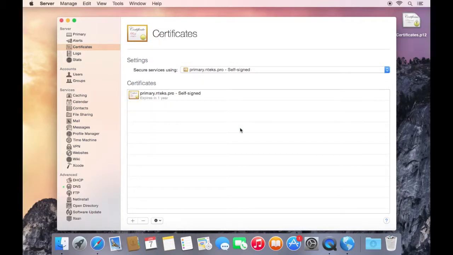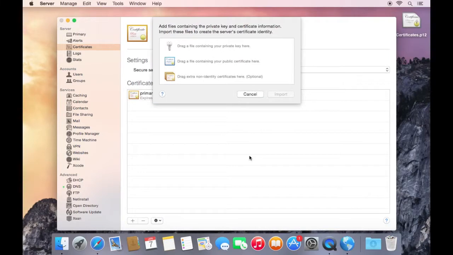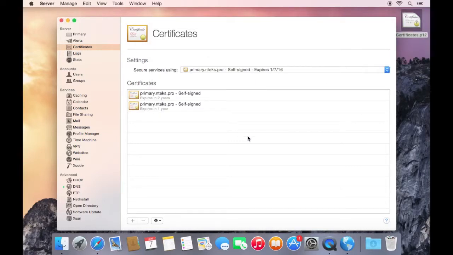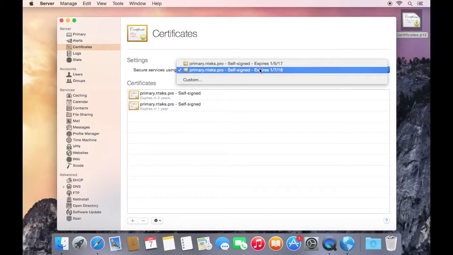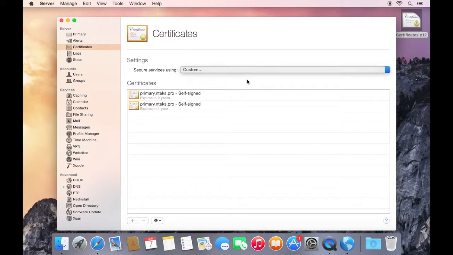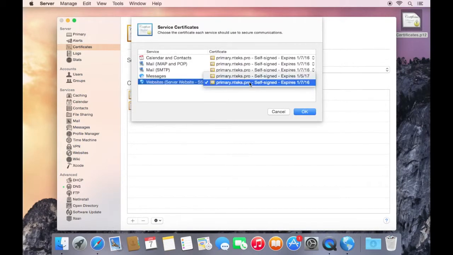To import a certificate using the Server app, click the Add button and choose Import a Certificate Identity. Drag the file with the suffix of P12 and any ancillary files. Click Import. To secure a service with a certificate, click the pop-up menu to the right of Secure Services Using. If you are going to use one certificate for all services, simply choose the certificate from the list. If you want to configure each service separately, choose Custom and then choose a certificate for each service.